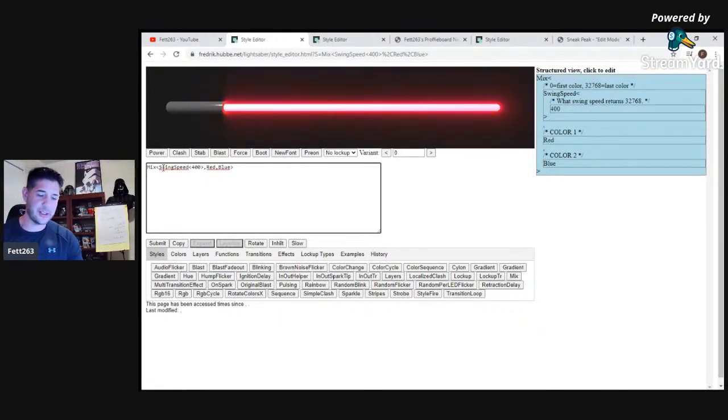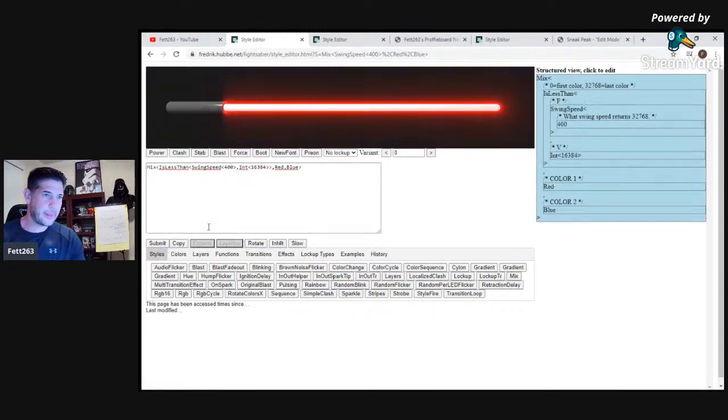whereas the is less than, because it is one or the other, is only going to return 0 or 32,768. So that's going to give you that blinking.